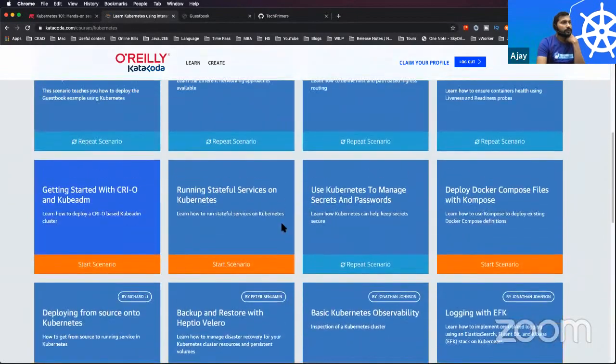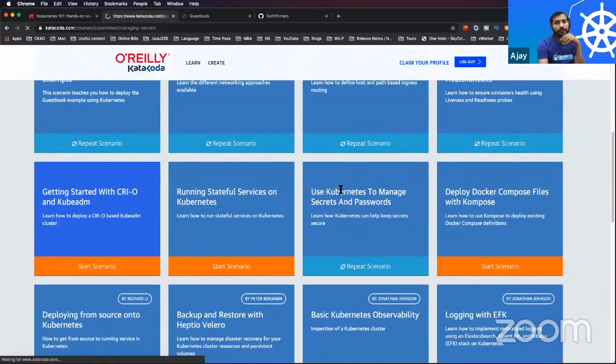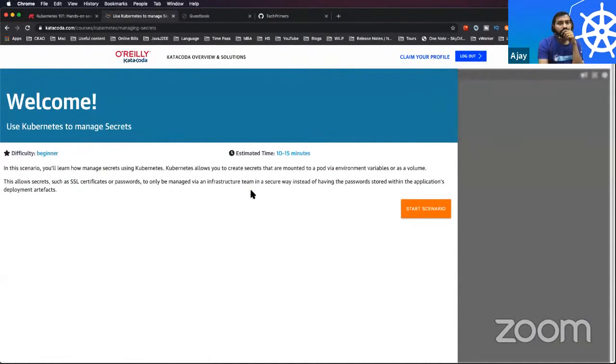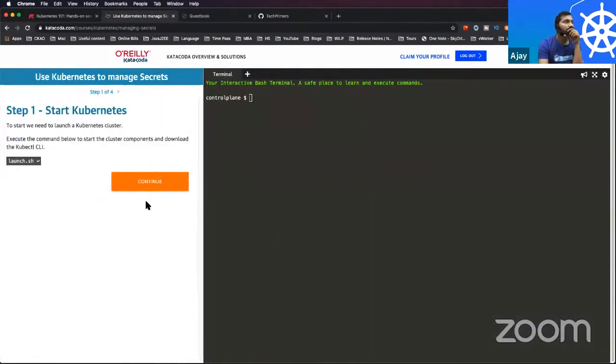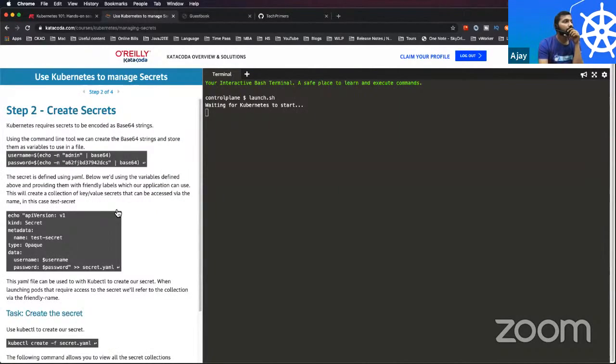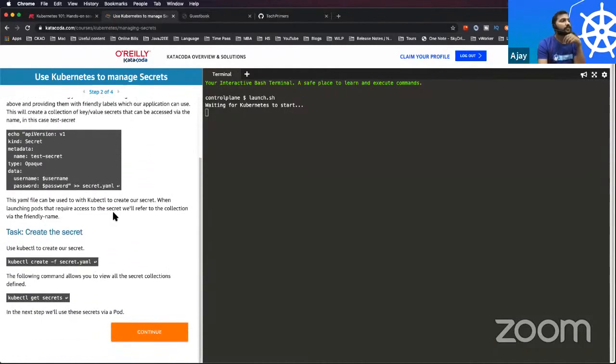Where is the secrets? Kubernetes and manage secrets. Okay, let me launch the controller. See, this is how you can create a secret. So secrets are another kind.